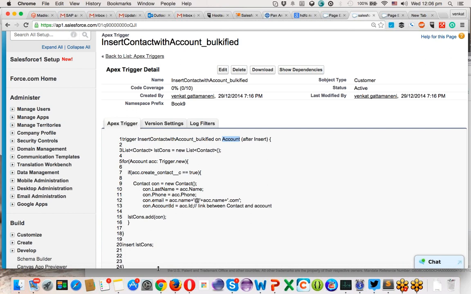So there are context variables. I can show you while I'm explaining the Apex keywords and Apex classes and all this stuff. Okay.